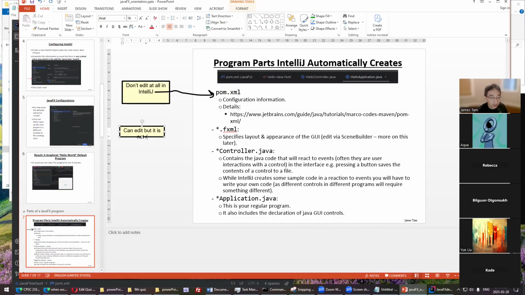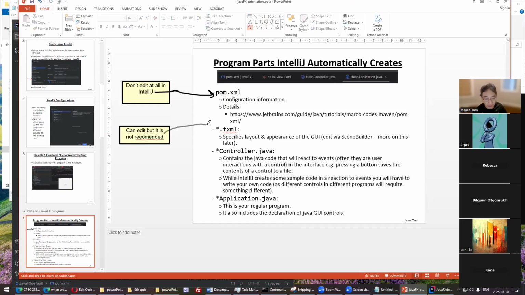That's the FXML file. And now this is going to tie into Scene Builder. You can actually write your programs doing this. So you can, but you shouldn't.